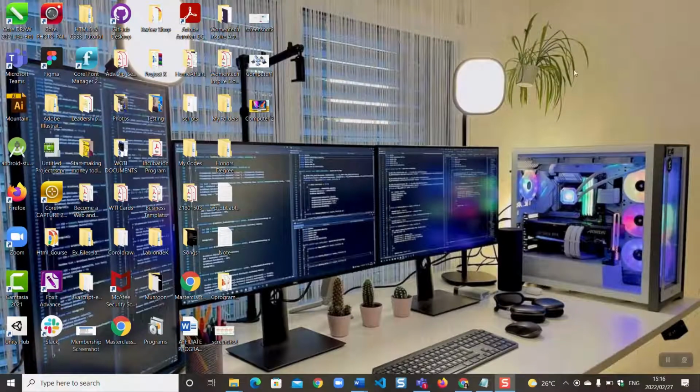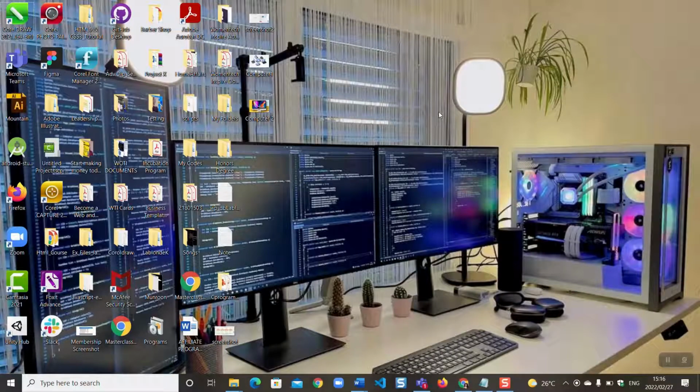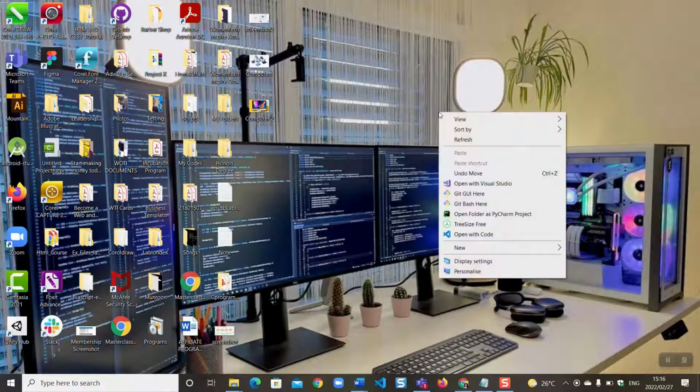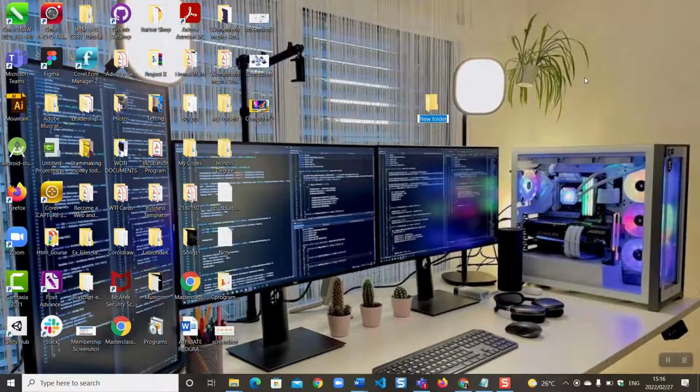So the first step that you have to do is to create a folder on your desktop. And how do you create a folder? If you are a beginner, you right click and then you see New, you select Folder at the top. So in this one, we're going to name it HTML tag.